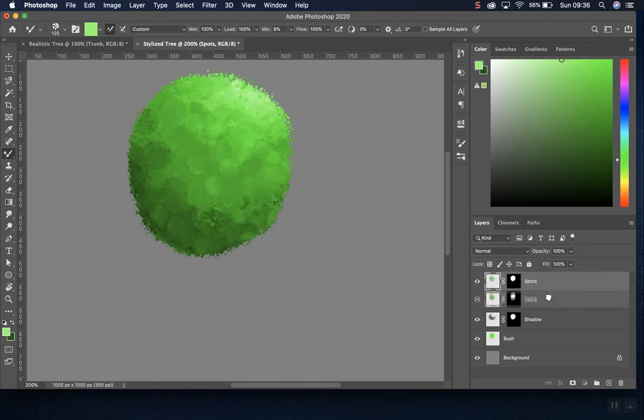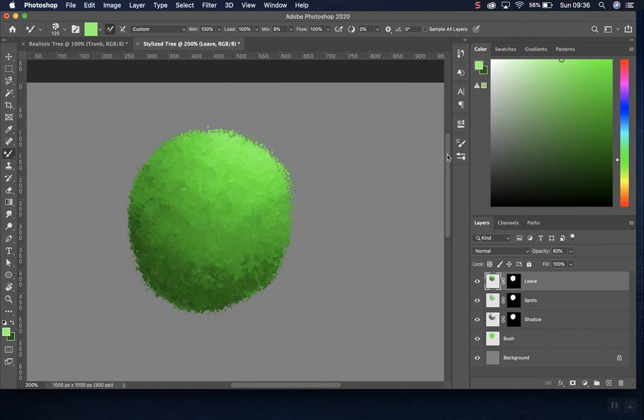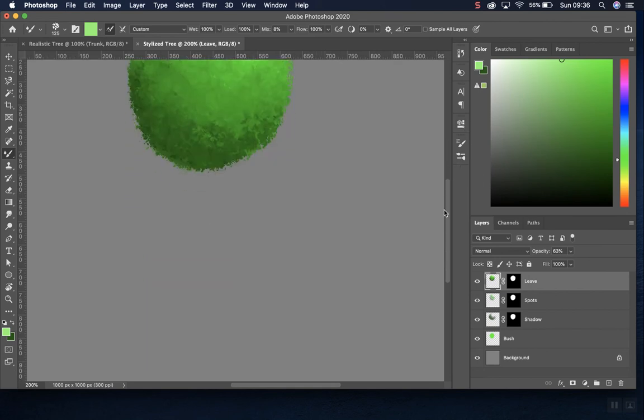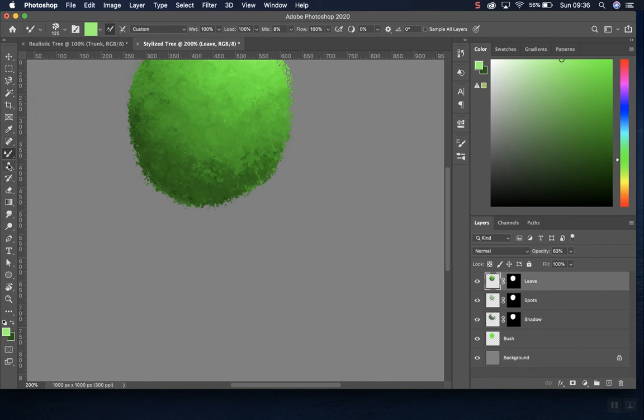I'm going to actually put the spots underneath and just turn the leaf one down slightly to about 60, 65. So you can see those circular shapes, we can see the leaf shapes, and we get a nice mixture, and we've got that gradient happening as we get closer to our light source. So finally, we're now going to create the stem of the tree.